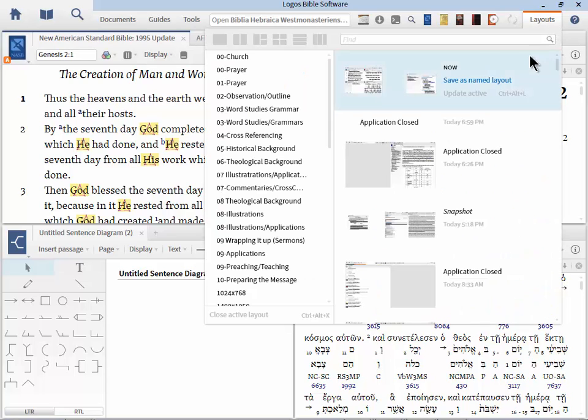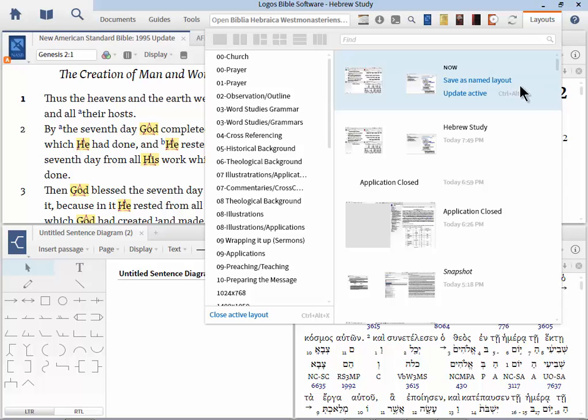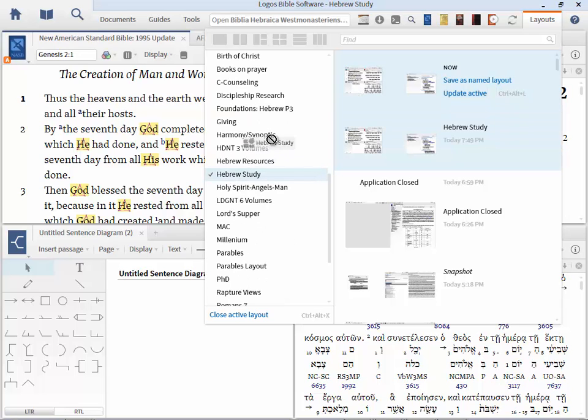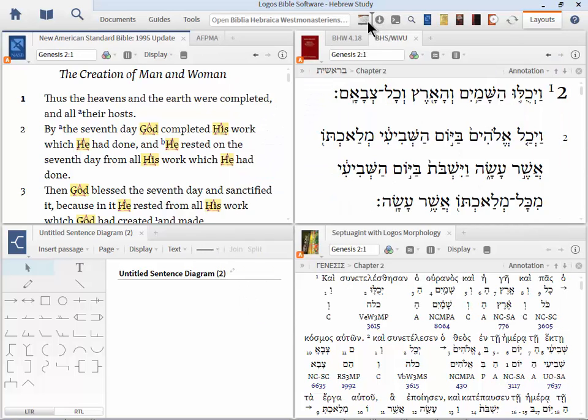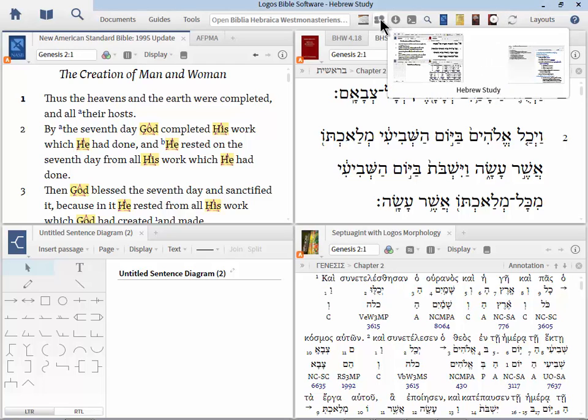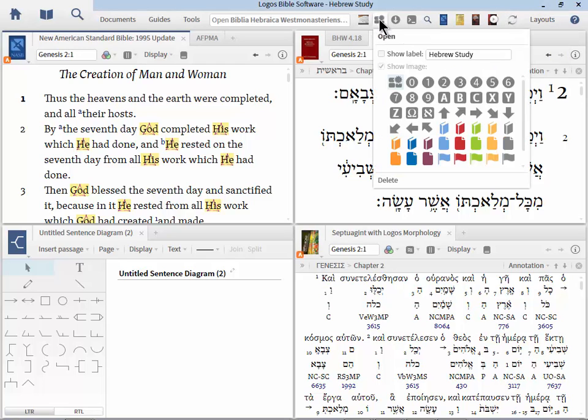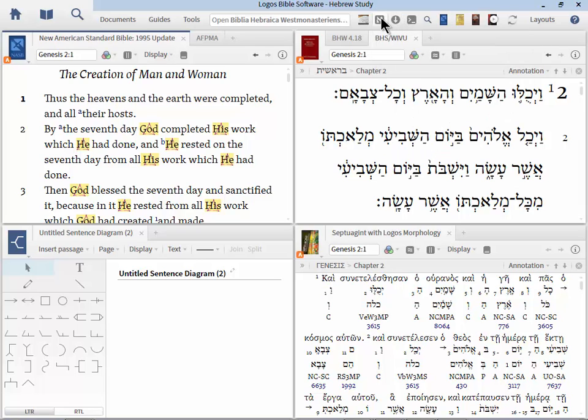So I'm going to click on Layouts. I'm going to click on Save as Named Layout, and we're going to type in Hebrew Study. We're going to hit the white arrow in the blue circle, and save that. And we're going to drag that up to the top left and put it on our shortcut toolbar for now. I don't like the look of that icon, so I'm going to right-click on the icon and put in the Hebrew letter there, so that'll be real obvious for me.